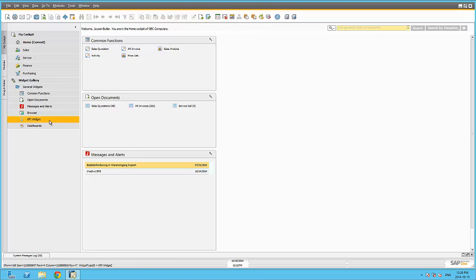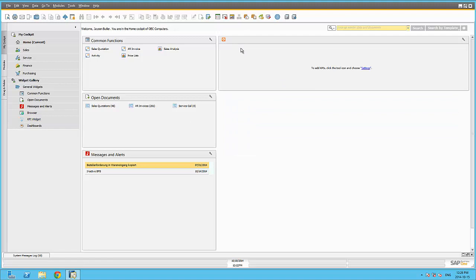The KPI widget can be used to display one or more of the 42 predefined key performance indicators available within SAP Business One. User-defined key performance indicators can also be created via pervasive analytics and embedded within the same widget.